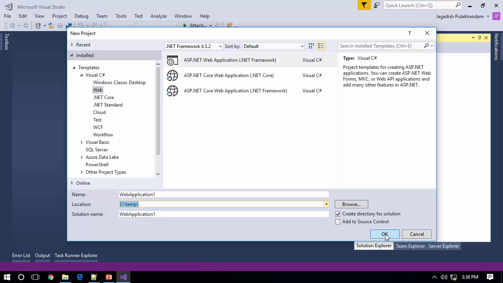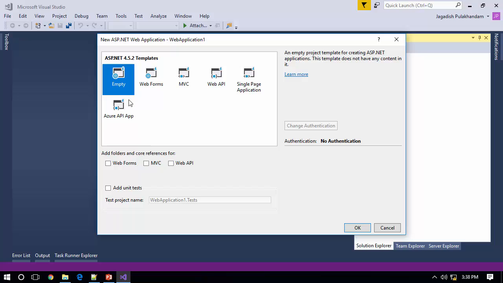The moment I click on OK, it is going to ask what type of template you'd like to use. I just would like to go with the very basic, like literally nothing. Empty template, which means no files related to ASP.NET will be included: no web forms, no MVC, no web API, nothing, no unit tests, and no authentication.